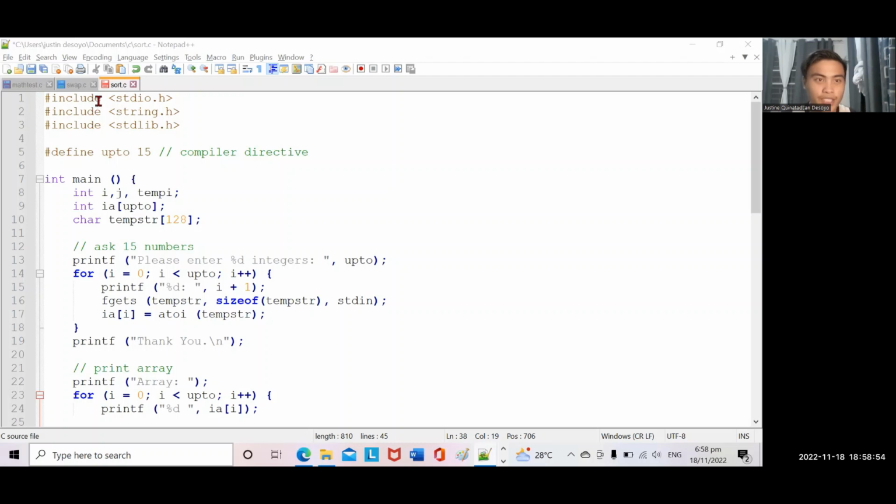First, you have to include stdio.h, string.h and stdlib.h, because the functions that we're going to use are inside these three libraries. The first thing we should do is define the up to 15 compiler directive. Then we use the main function and declare int i, j, and temp i, which are the integers that represent the numbers.